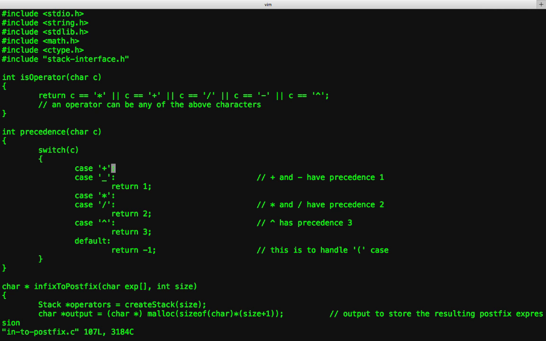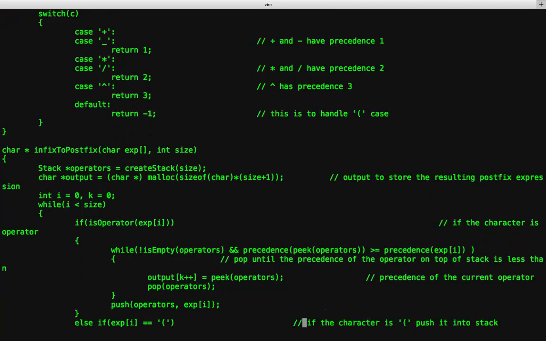If plus and minus, you see they have the least precedence. So we give them the precedence which is 1. Star and division are seen, they give the precedence 2. And if the exponent is seen, it has the highest precedence, it is of precedence 3. Otherwise, the precedence is -1. This is to handle the open parenthesis case. So now here is the infix to postfix converter.